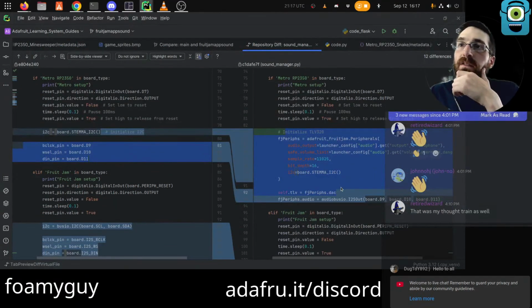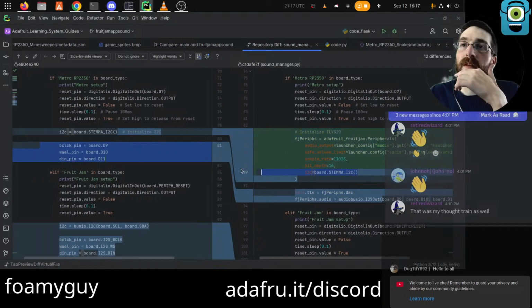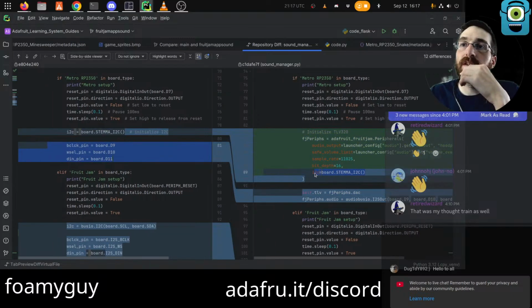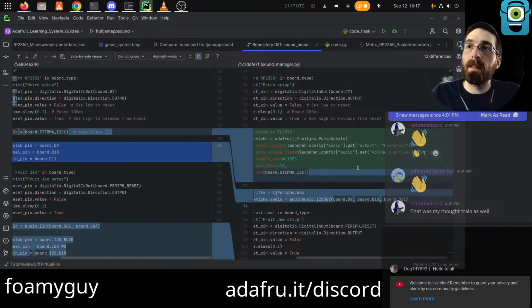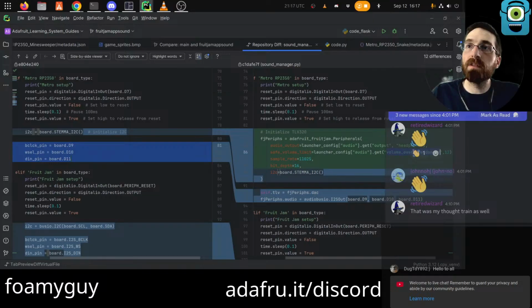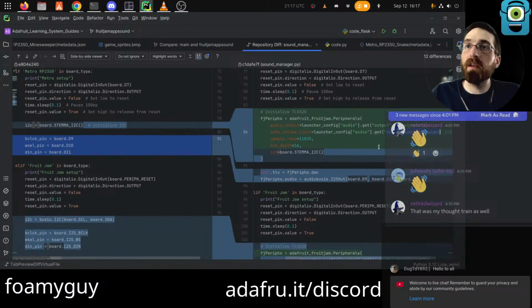And the Metro does still have I2C on the same. And then this would basically connect over stemma and the other pins as well. Okay, and then yeah, we have a safe volume limit, so you can go higher if you would like.